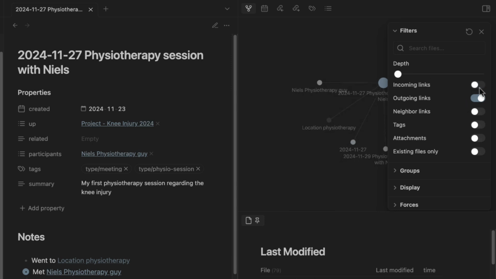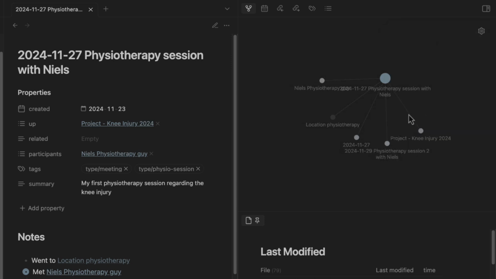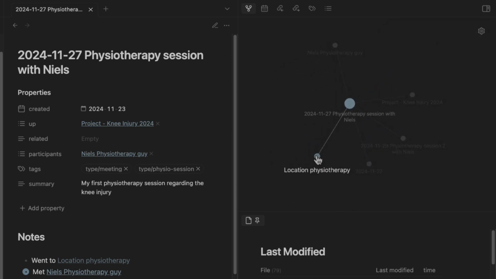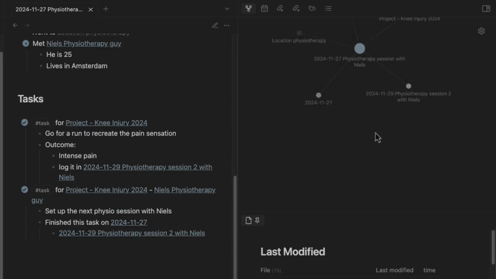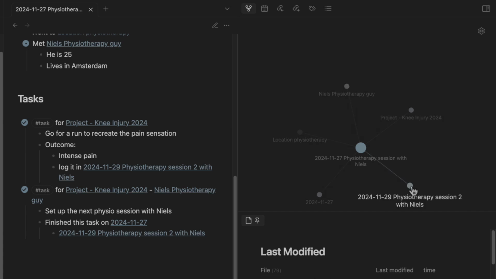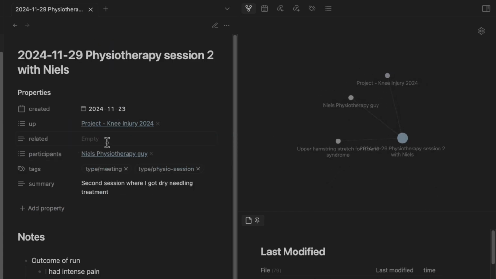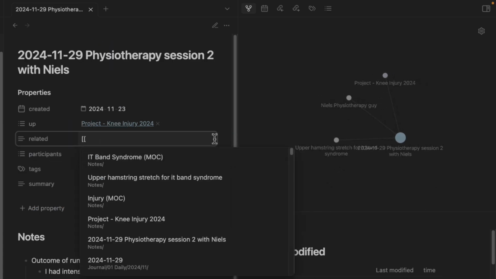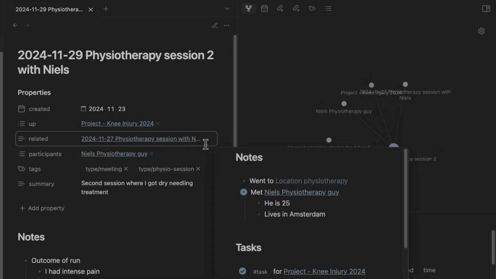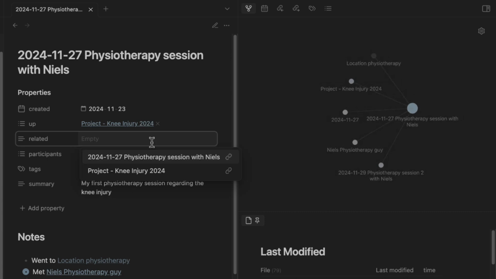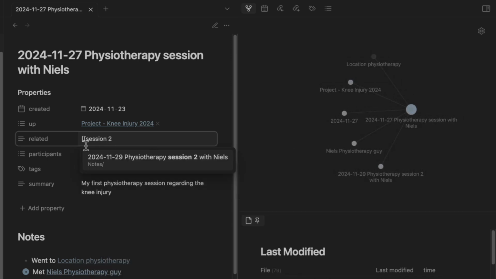So if we just click outgoing links from this node, we can see that the outgoing links location was created here. This day is related here because on finish this task on the 27th, we have the physiotherapy session 2. So we can even go there. And even in related, you can have stuff like this. Session 1. And then when we go there, we can say the next session was session 2. So you can easily hop between the different sessions.